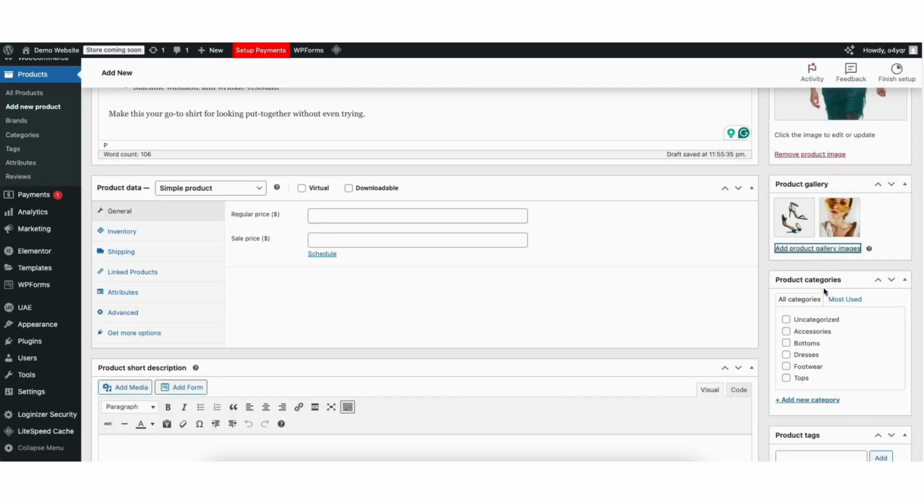You'll see the images you've uploaded showing. To remove an image, hover over the image and you can click the X button to remove it. Next, where you see product data, it'll have simple products selected. If you click from the drop-down, you can select from different product data choices.